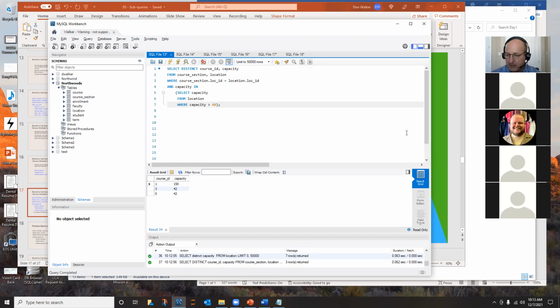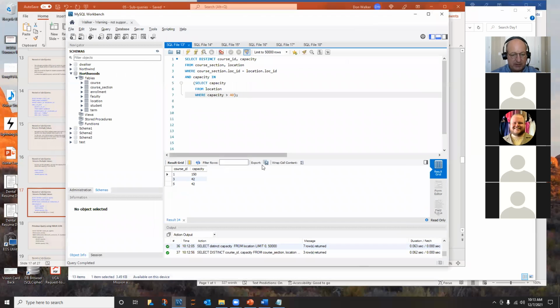I made a note to myself to do it without the distinct. So we get 3 rows. If we get rid of distinct up here and do it, there we go, 7 rows, because we're getting those multiple rows out of the subquery.